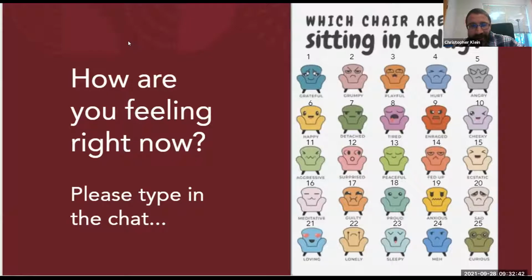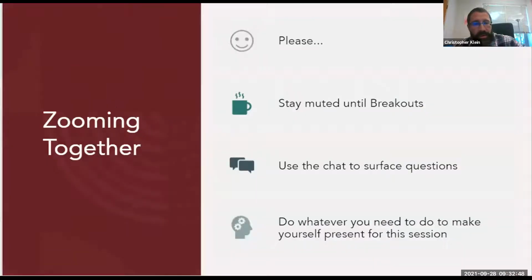And so I'm going to go ahead and get us started. Our norms here today for Zooming: the most important thing is the third. Do what you need to make yourself present for this session. That's the most important thing.